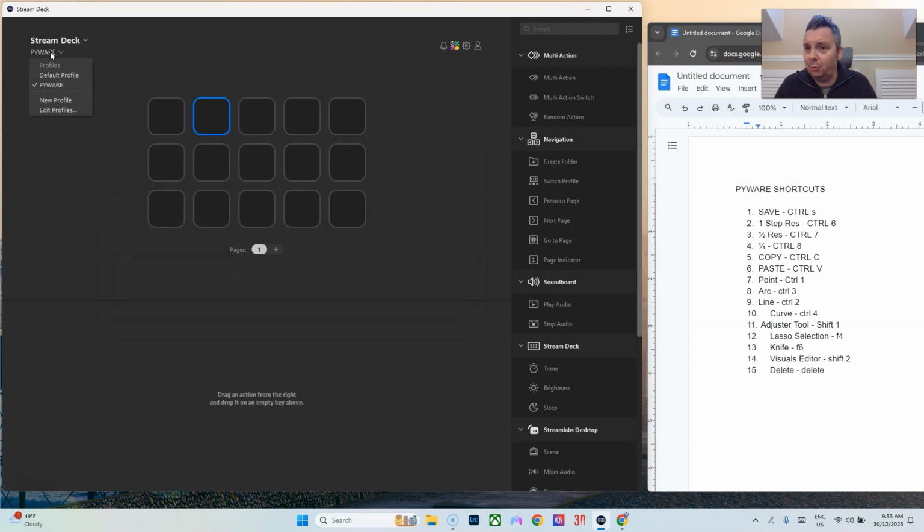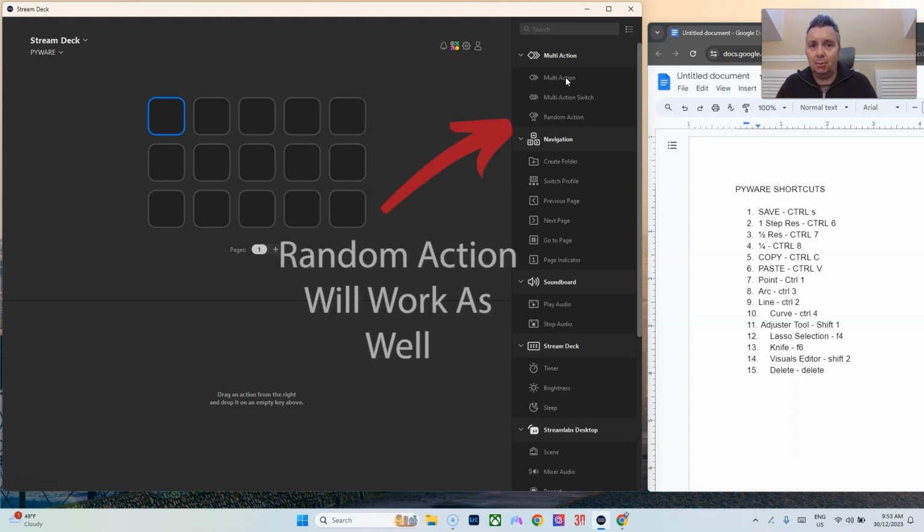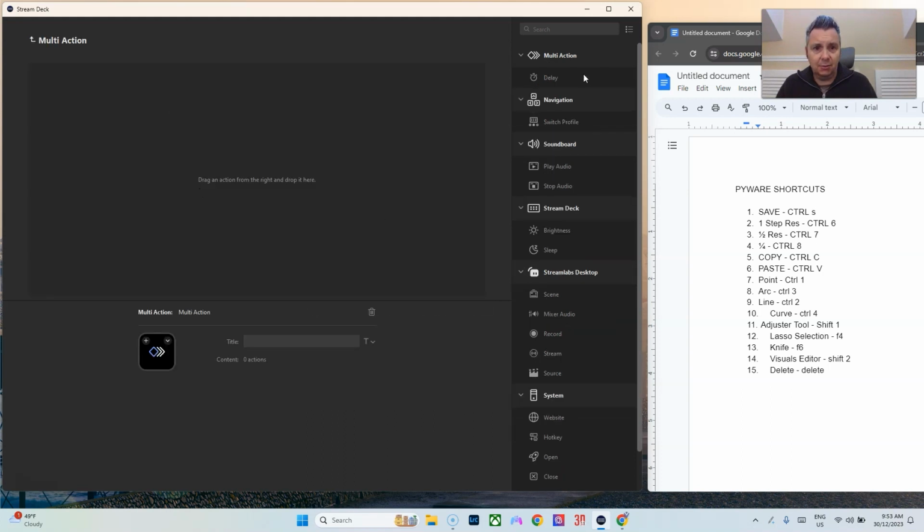I've got the Pyware profile selected here, and now we're going to begin editing these buttons. Okay, so the very first one I want to do is the save one. I'm just going to do them in order, because when you get to it, you can still just move them around how you want. So I'm just going to pop them in, and then I'll figure out what order I want them to be. So I'm going to go multi-action button, drag that onto that thing from the side, and I'm just going to call this save.